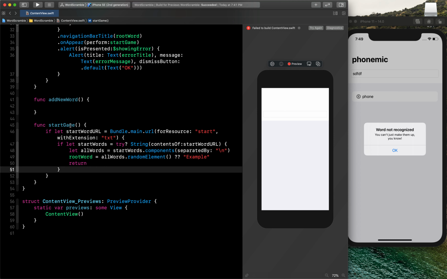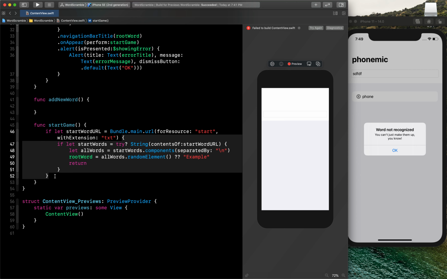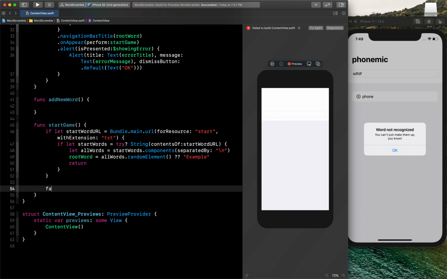Now we have written our startGame function. If this works fine and we get any word inside this, that's okay, else we have to give the error. So I will say fatalError with the message, could not load start.txt from bundle. This means that we are getting some issues in extracting the words from the file in the bundle which we added at the start. Now we have written our complete startGame function.